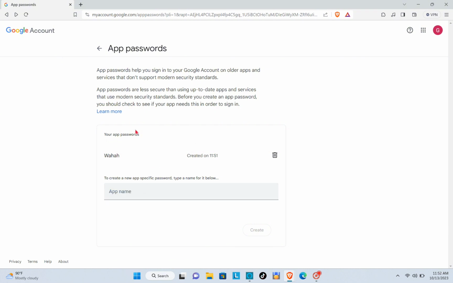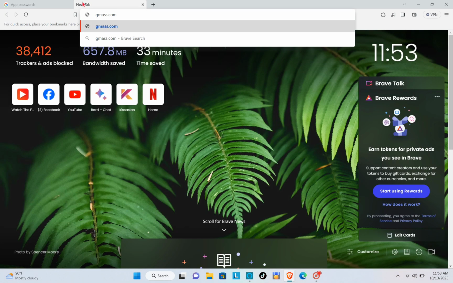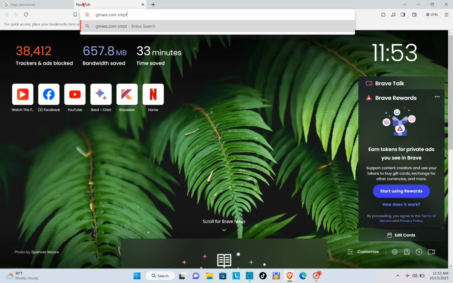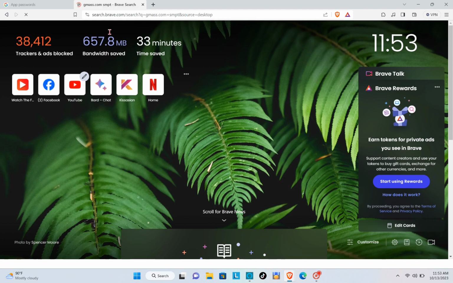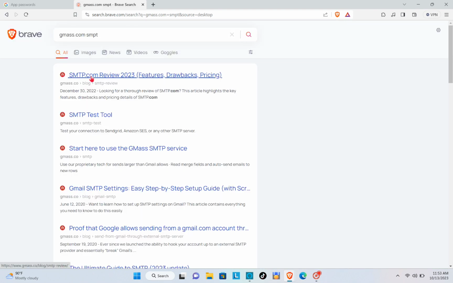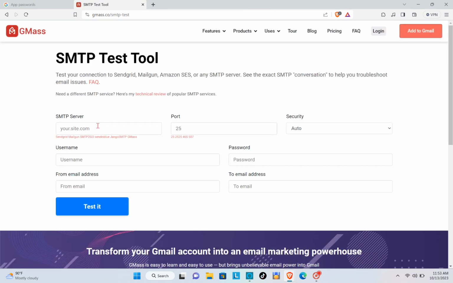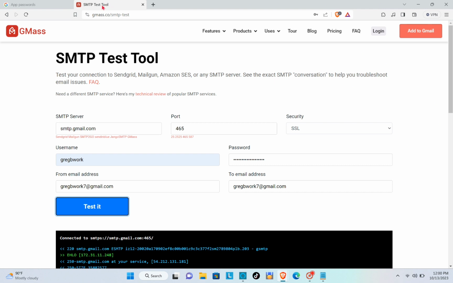Okay, and then right after that you will have to open a new tab and then type out gmass.com. Okay, and then just click on enter and click on the SMTP test tool. Okay, so just click on it and then here just type out the SMTP server. So for example, like this, and your port. So my port is 465, or you can just try that as well.